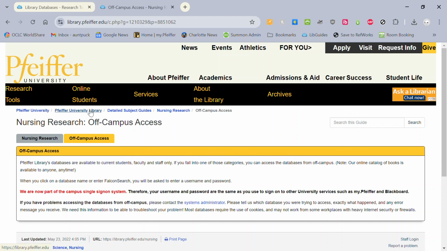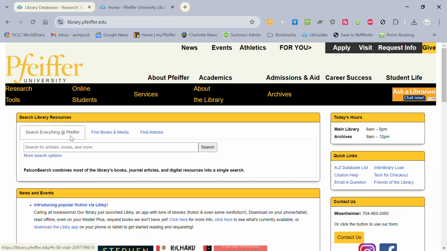I'm going to go back to the library homepage again and talk to you a little bit about Search Everything at Pfeiffer, because this searches across all of our different databases and all different types of materials. So if you're looking for a broader overview, maybe you need a book about Parkinson's disease and some articles about Parkinson's disease and maybe even a video about Parkinson's disease, you could use this to find everything at once.